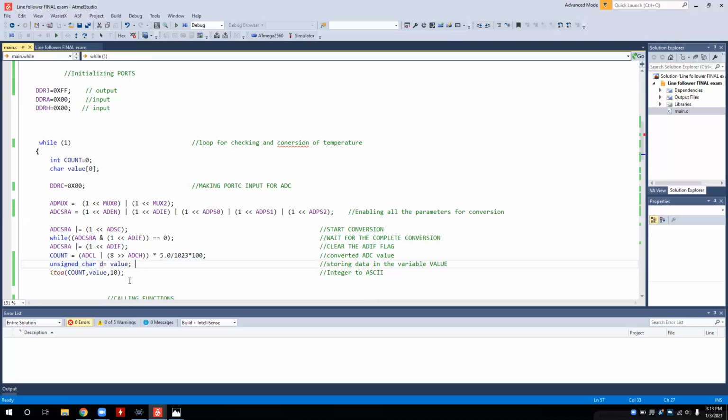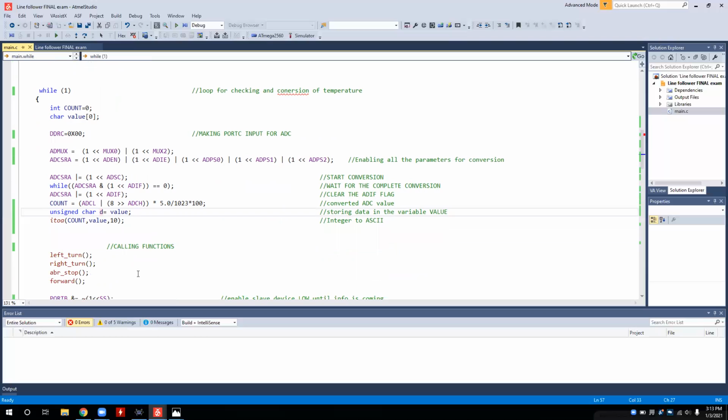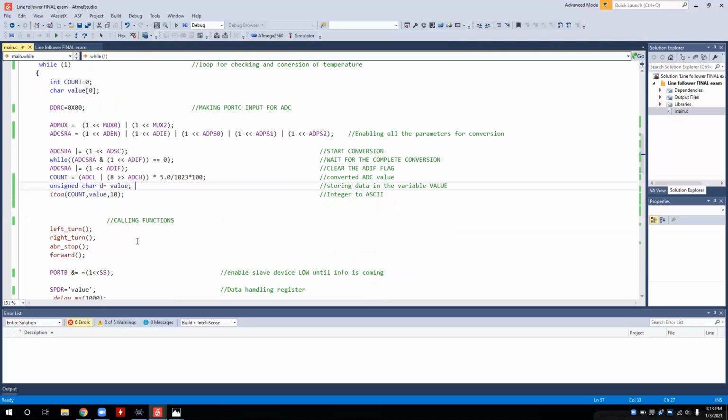Now we are using unsigned character D and storing a value in it. Now the I2A function is used to basically convert the integer to ASCII code because we have to convert it in ASCII to display. Now for the IR sensors and the bot, those functions are already mentioned above. We are calling the function here.